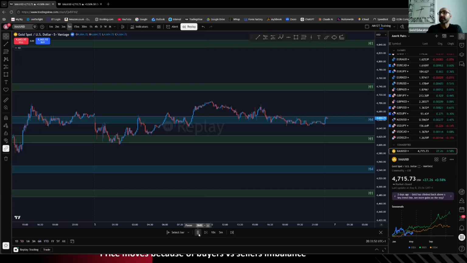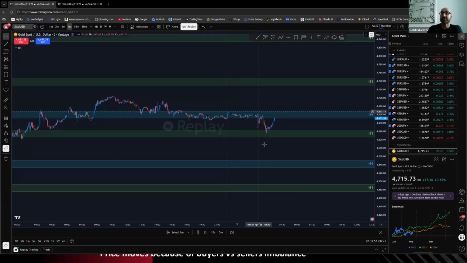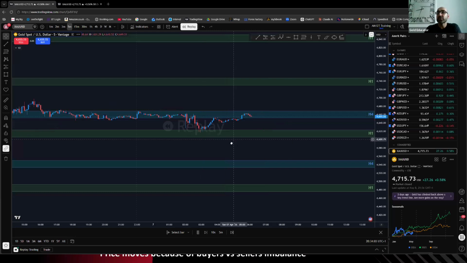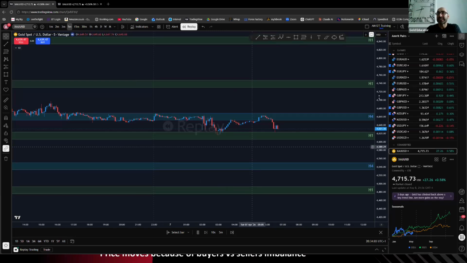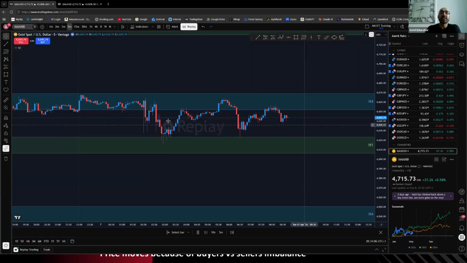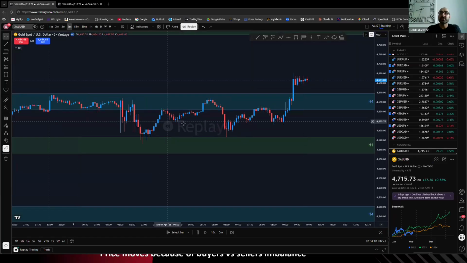All right. And you can see here how price is literally sitting within that H4 zone, doesn't want to do anything, and then eventually goes back to that zone. So what you can do is, without any indicators, just wait to see what price does in these zones.